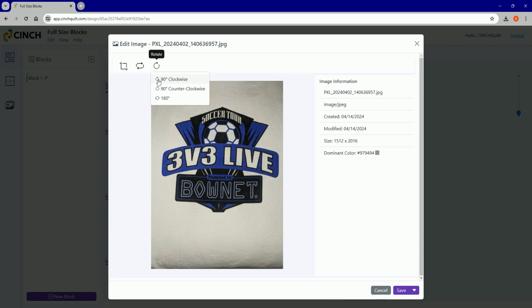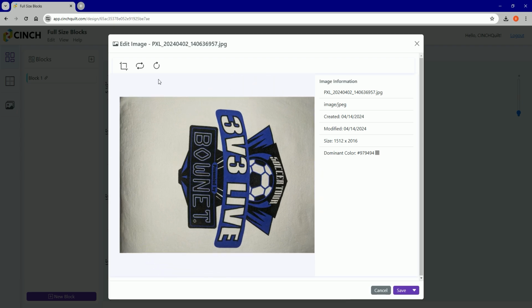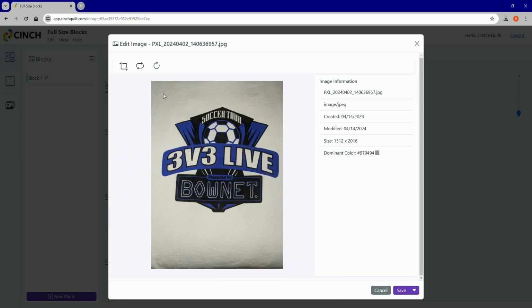If we select the 90 degrees clockwise option, the image rotates 90 degrees in the clockwise direction. If we then choose the 90 degrees counterclockwise, the image rotates from its current orientation 90 degrees in the counterclockwise direction.